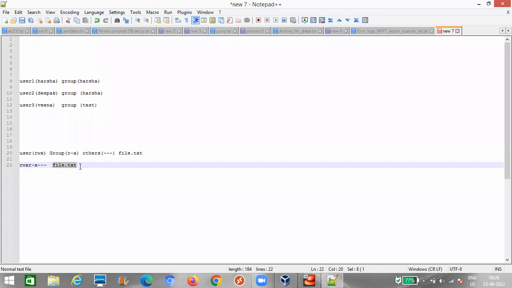So yeah, this line will set the permissions for every group, right? Yes, which you typed just now. Yeah. Okay.